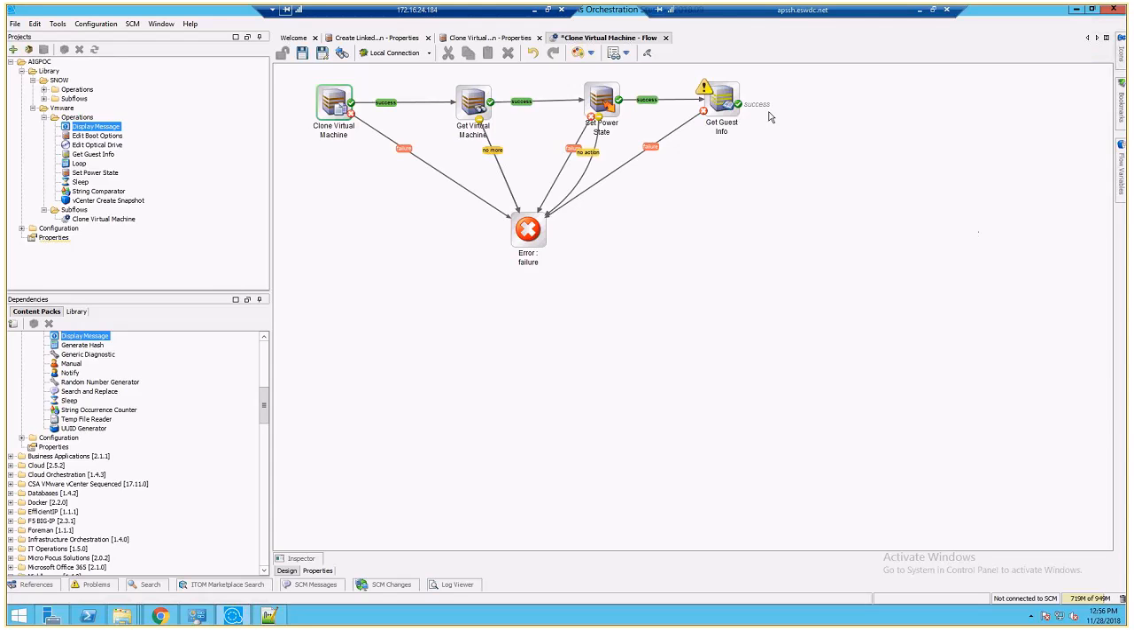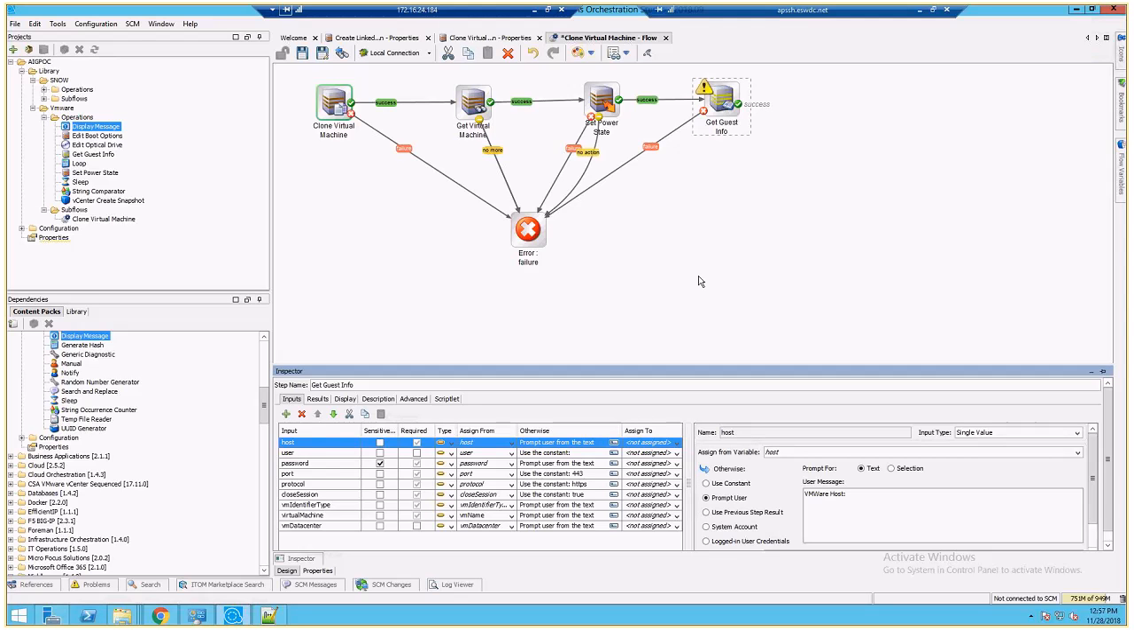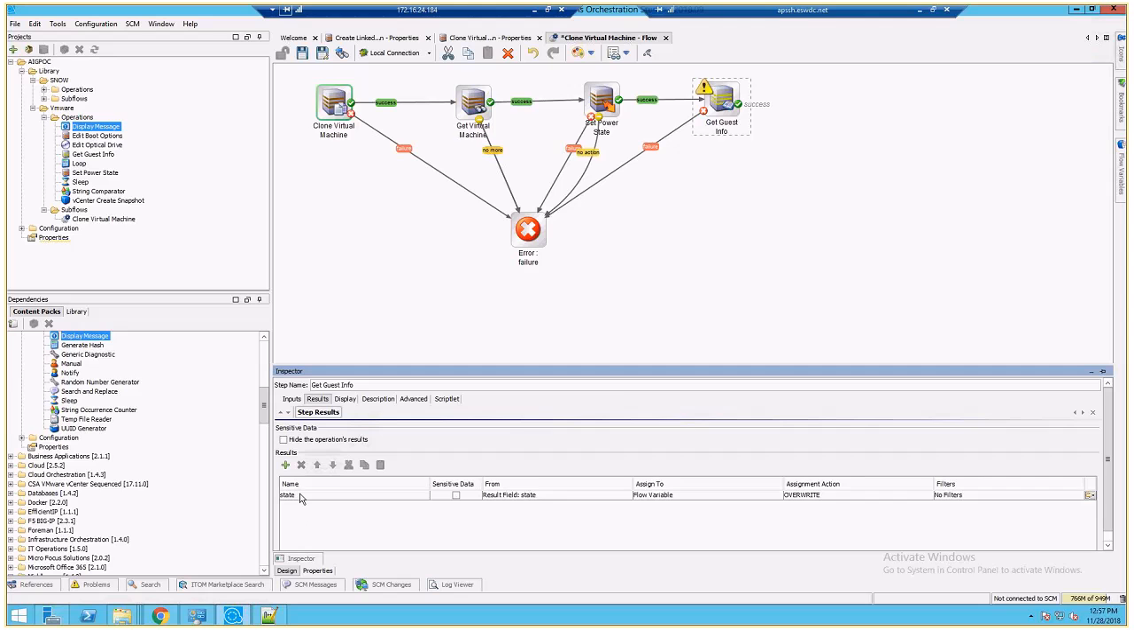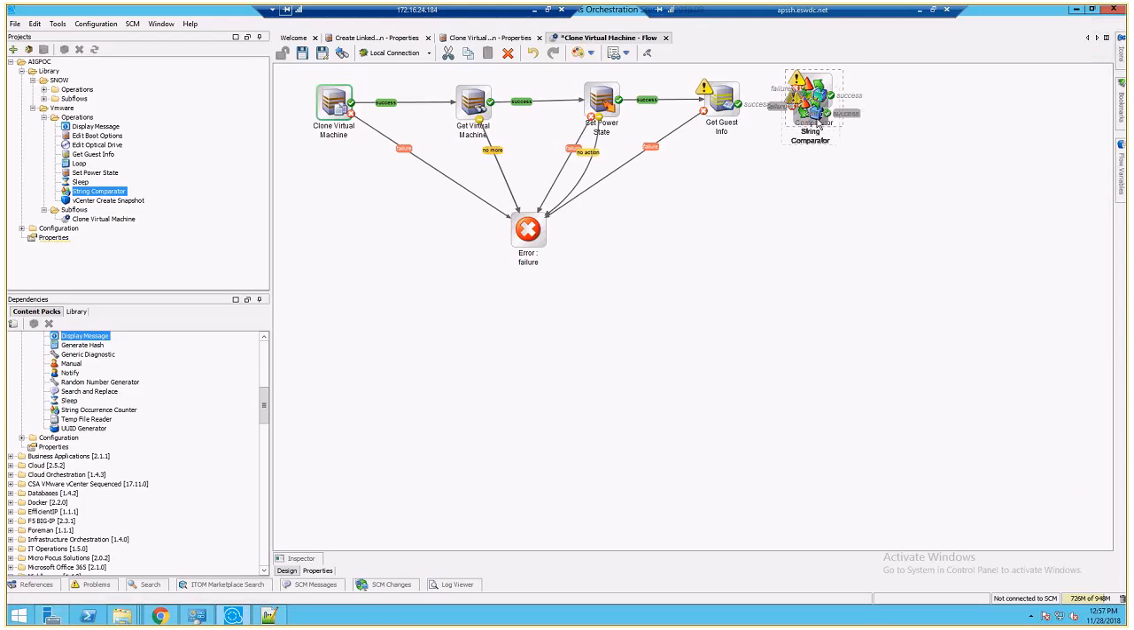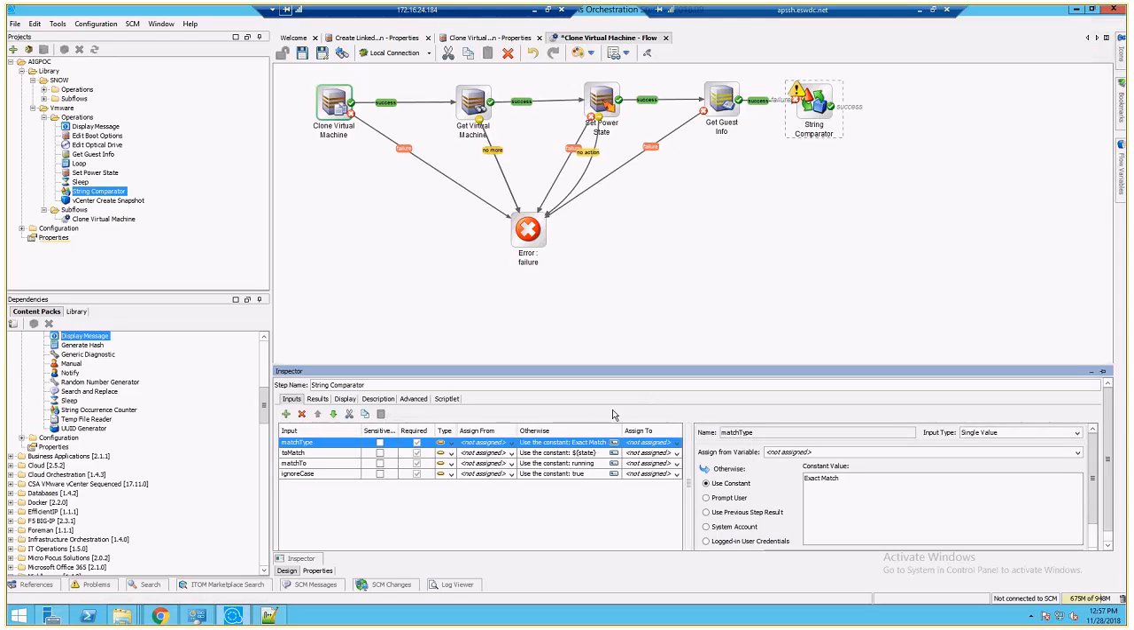And I have an operation to get the power state of the VM. Now this operation does get me the information for the VM, and I am particularly extracting the state of the VM. Now I need to add a string comparator operation to compare this result output to a particular string value that I provide. So I'm comparing the state to running.